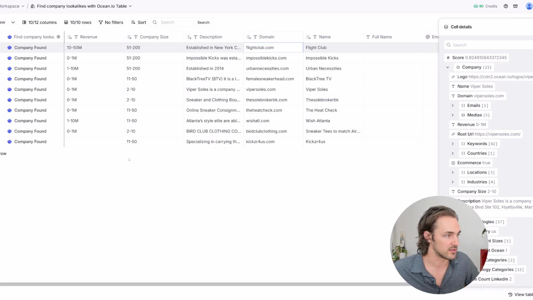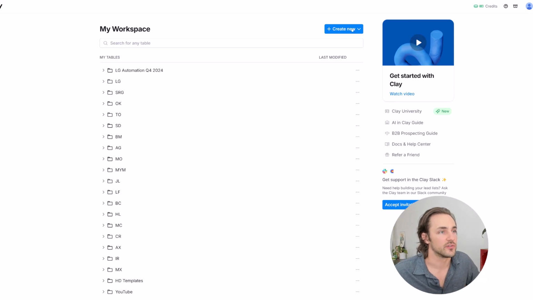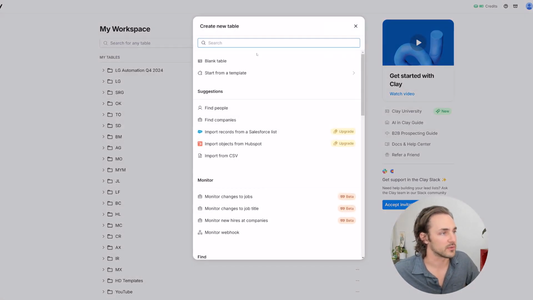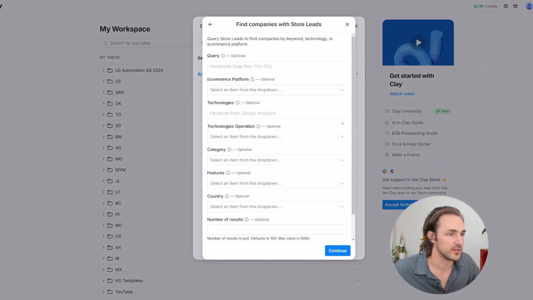As you see here, there's about 10. So another way we can go and do this is build a list in Clay using their built-in integration with Store Leads. If you're not familiar with Store Leads, it's an e-commerce specific data site, and it will give you a lot of great filtering data around e-commerce stores. So let's pull it up and just do a basic query.